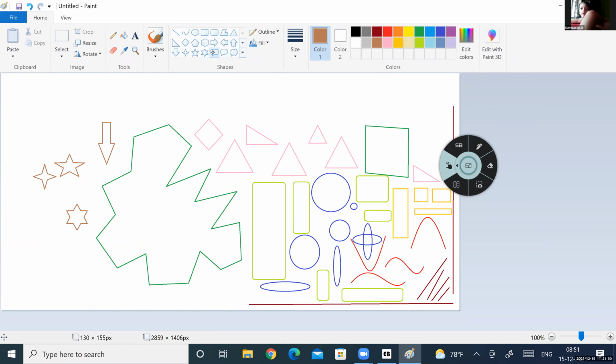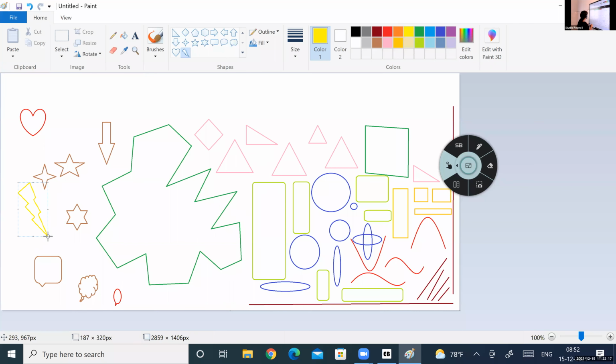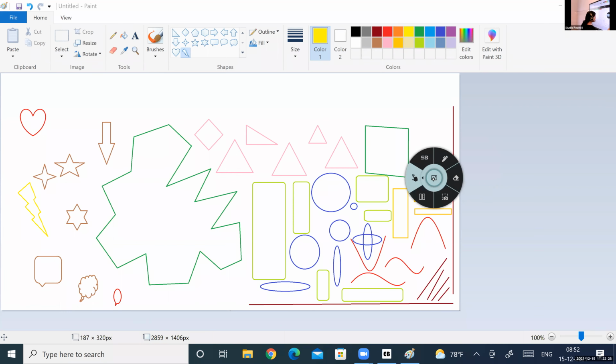Then we have conversation clouds. We call it conversation clouds. Ma'am, we take an orange color. We have heart shape. Let's draw that one. We have the thunder shape. Okay. Now we'll use the rest of the tools.